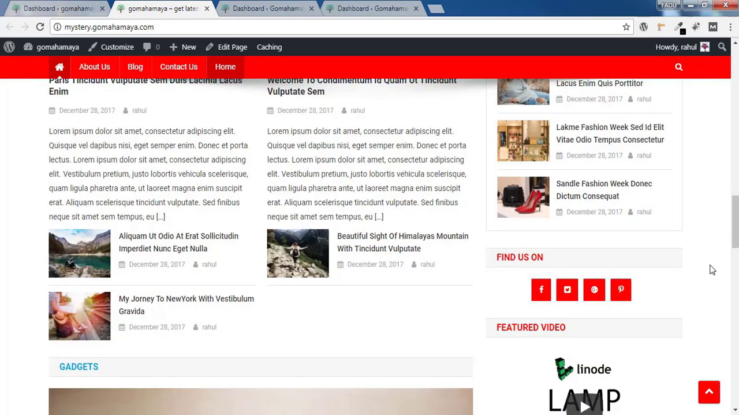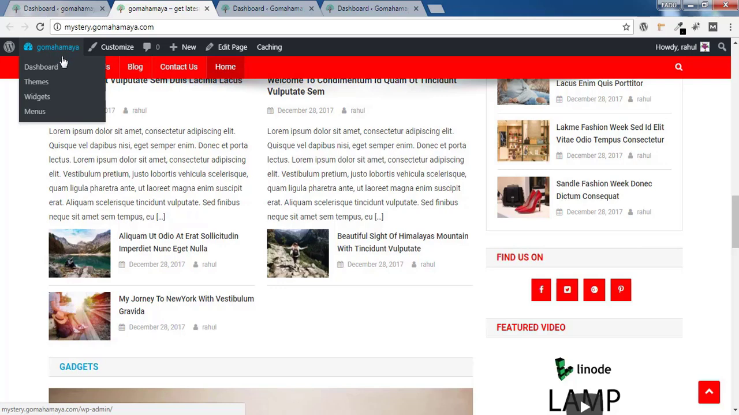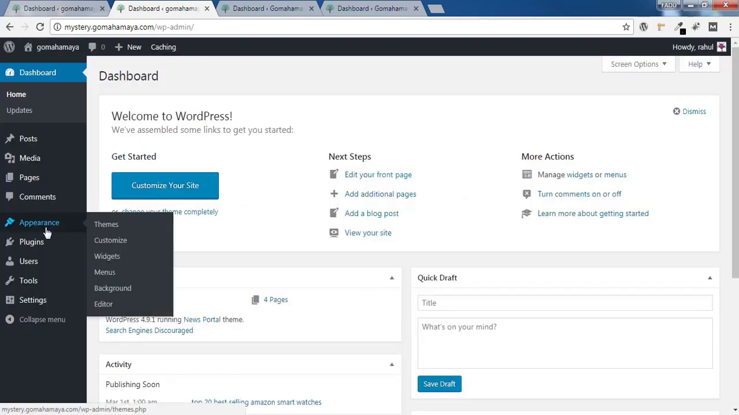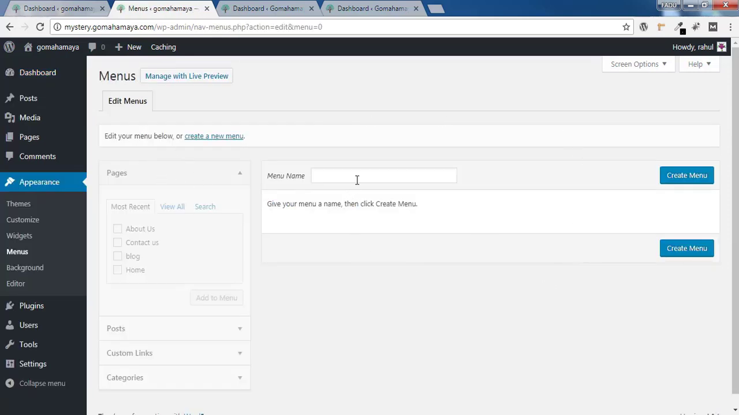And now we are done with setting options inside our WordPress website, and we have to create a menu inside our website. So we'll hover over that site title and click on dashboard, and once you are inside the dashboard you have to hover over appearance and you click on menu, and once you are inside the menu option you have an option which says create a menu.